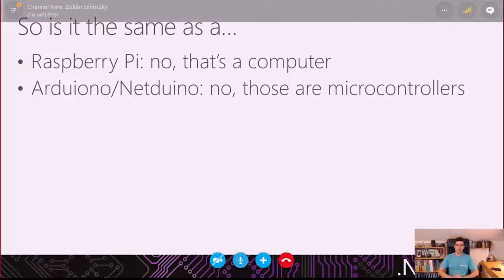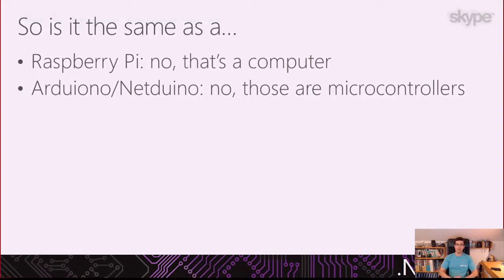Just to alleviate some confusion, because you may associate them with some other devices, let's see what FPGAs aren't. For example, there is the Raspberry Pi, which is not an FPGA, although it's also a small device. It also has a visible circuit board, but that's a miniature computer. It's not an FPGA. Microcontroller platforms like Arduino or Netduino are not FPGAs either. They have system on chips and processors like bigger computers too. They have nothing to do with FPGAs.